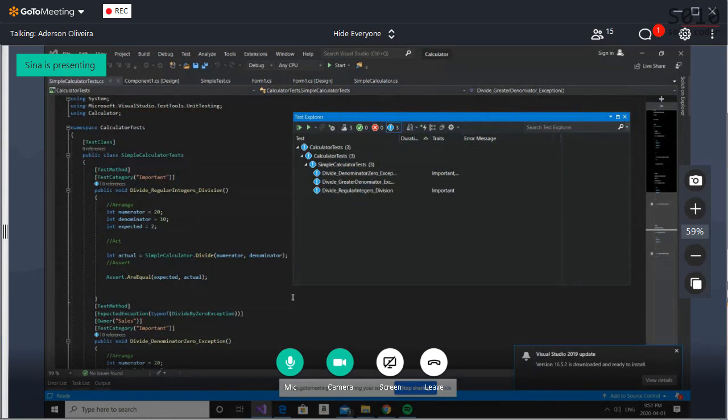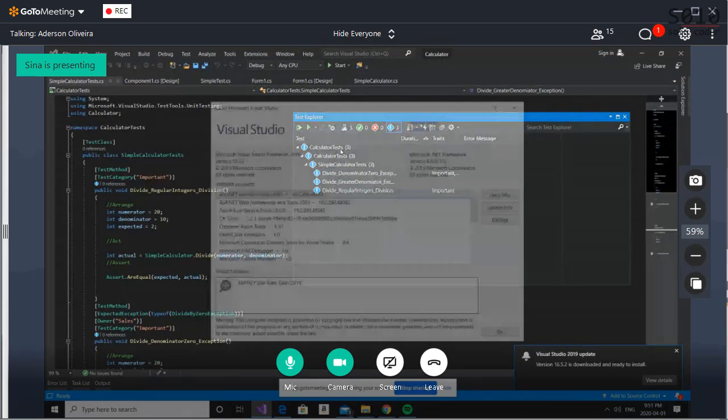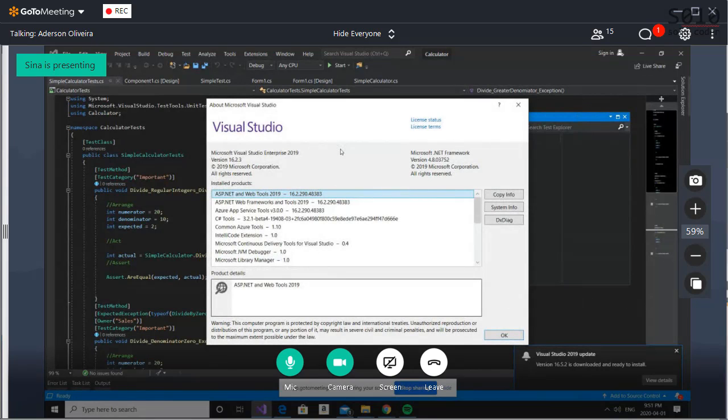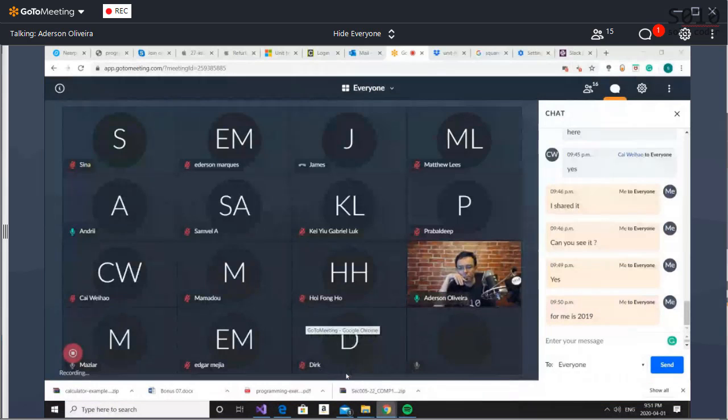Go to help. Go to help and then about Visual Studio. Go to the very last one. Just want to check something there. Okay. Keep it open there for a second. Yeah, that's fine. I mean, mine is a little bit more up to date than yours, but that's okay. It's not a big deal. It's not about that. I don't think it is. This is strange. Very strange here.